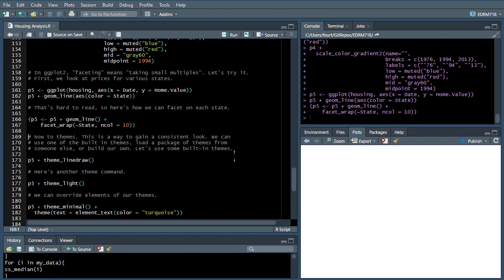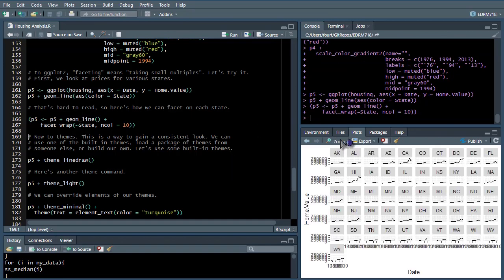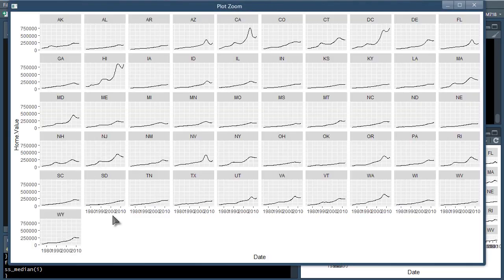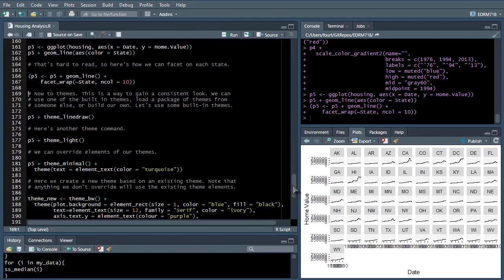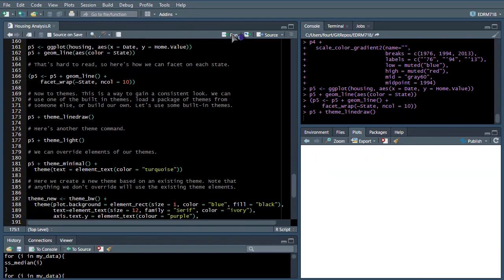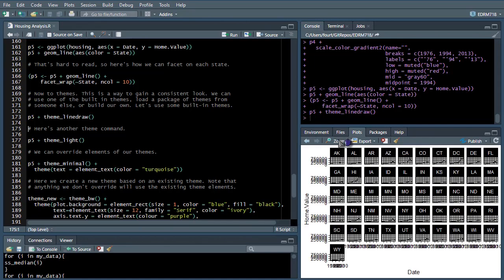Takes a little bit of time to think through this. Here it is. And so that basically gives us a picture by state for all the states. Notice we're using the same scale on the vertical axis here for each of those states. If we want to get a consistent look, we can use a built-in theme. So here I'm using a different theme to get a little bit different look. Let's see what that looks like. Here it is.